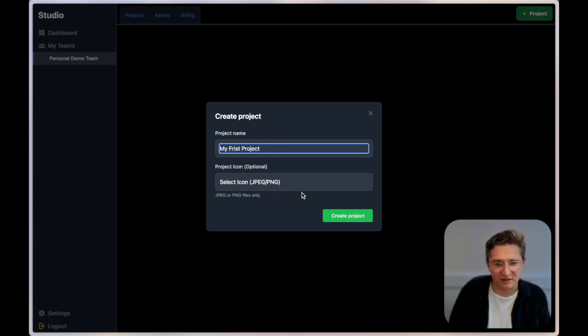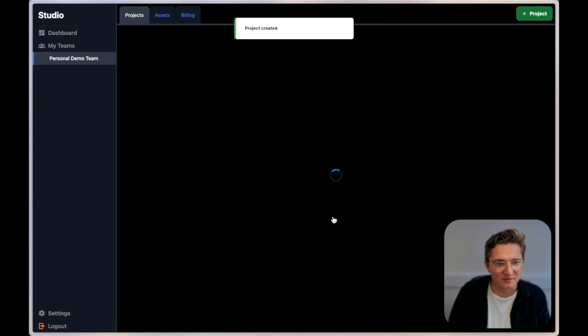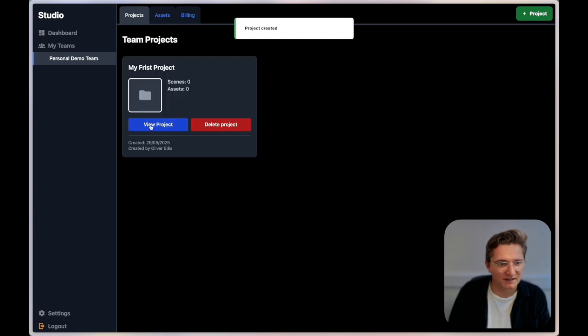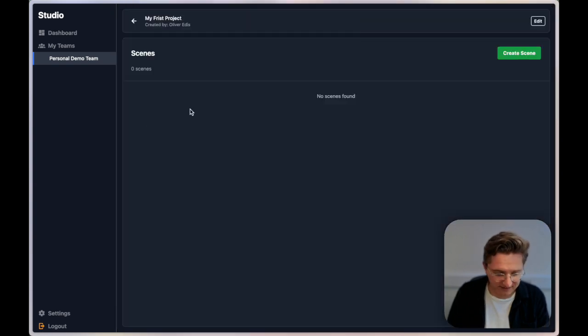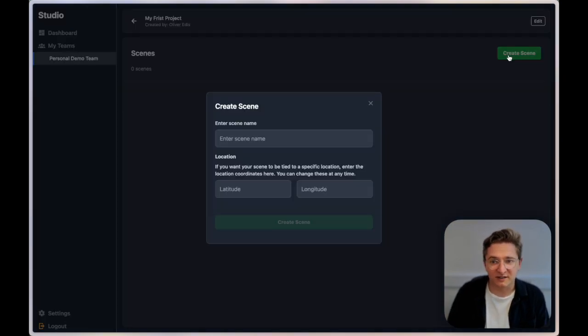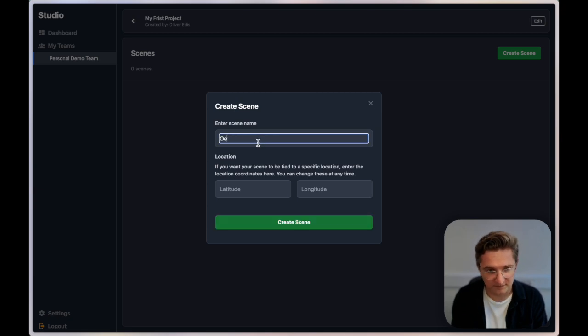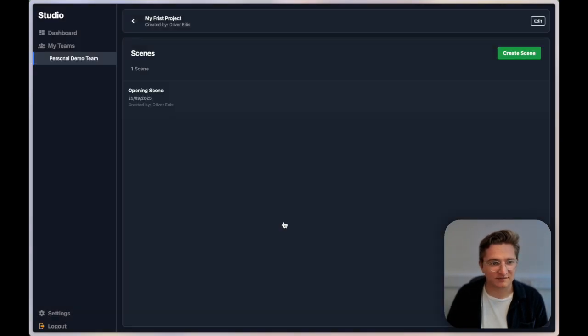You can even select an icon, but I don't have one to hand, so I'm just going to go with that. So I can go into my project. Now within a project, projects are made up of scenes, and these are the different scenes or screens within your application. So I'm going to create my first scene. Opening scene. You can attach your scene to a specific location. For now, I'm not going to tie this scene to a specific location.